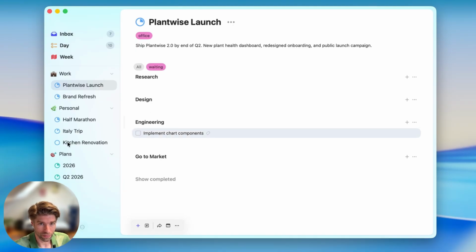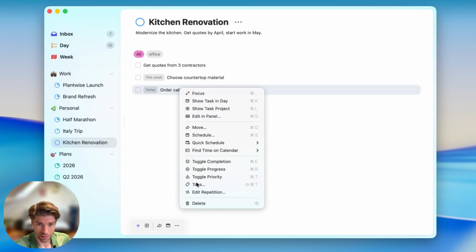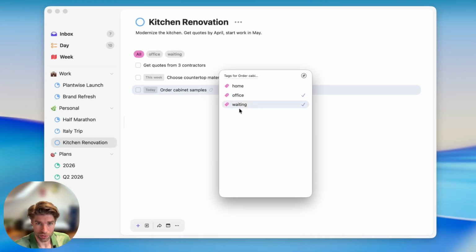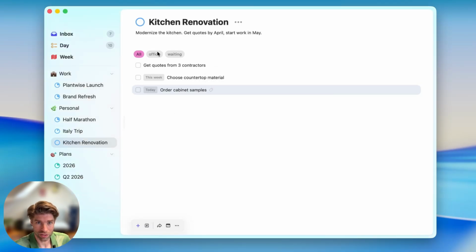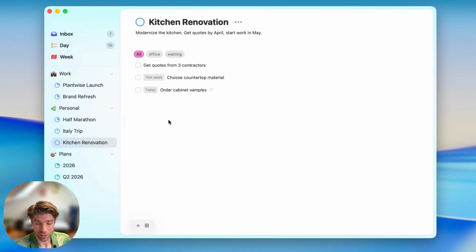You can also combine tags. So if I have this kitchen renovation project, and actually in order to order those samples, I also need some more information. So now it has two tags, both office and waiting. So this is a very flexible additional way to organize your stuff and allows you to get a bit more focus.